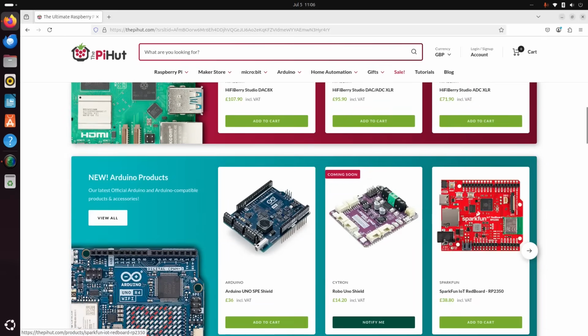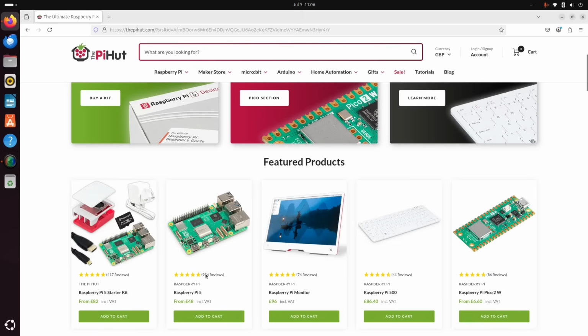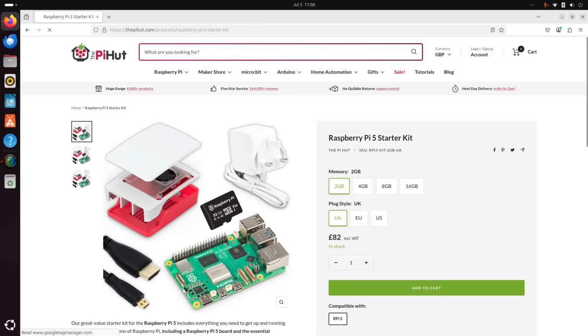And I'm recording this on a Raspberry Pi. So you can buy the Raspberry Pi starter kit from £82. And if we have a look at this, that gives you a case, a Raspberry Pi, a power supply, a USB drive, and an HDMI cable. But that's only the 2GB version. Now that's not viable.